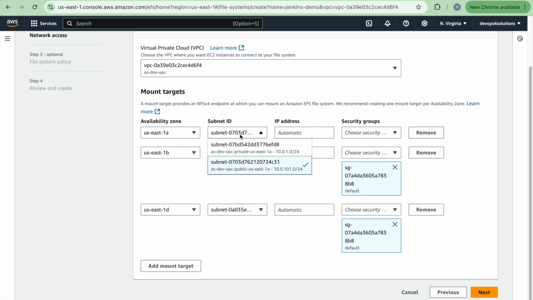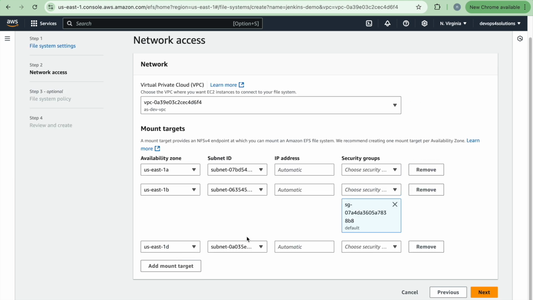Generally your VPC has private and public subnets. For the EFS mount targets, it is the best practice that you use the private subnet IDs instead of the public. So we'll just go with the private one. And this is another one, we'll go with the private, and this is another one, we'll go with the private, right?